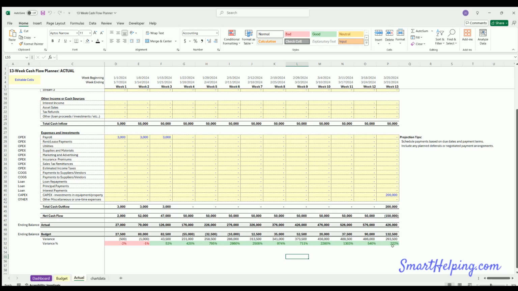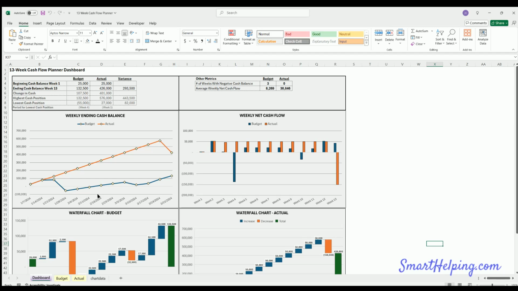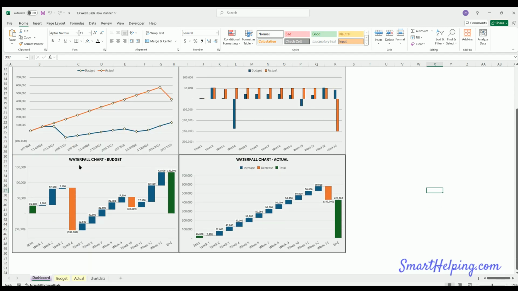So in the end, we end up with 222% more cash than we thought. So there's your $293,000 more in the bank than we thought, which is 222% more than your budget of 132.5. So pretty simple there on the dashboard. I did take quite a bit of time to make this work, and these waterfall charts were tricky.